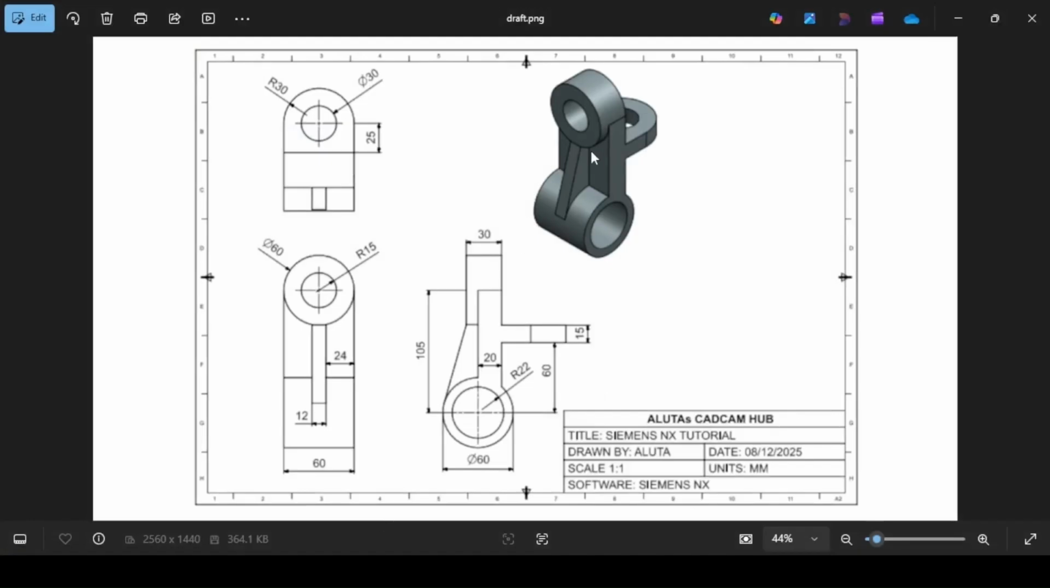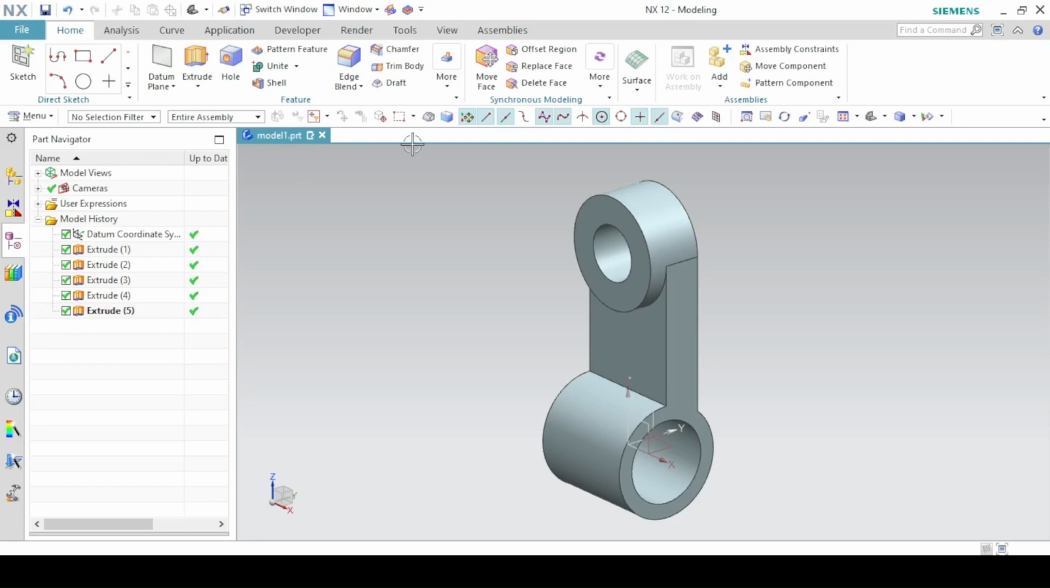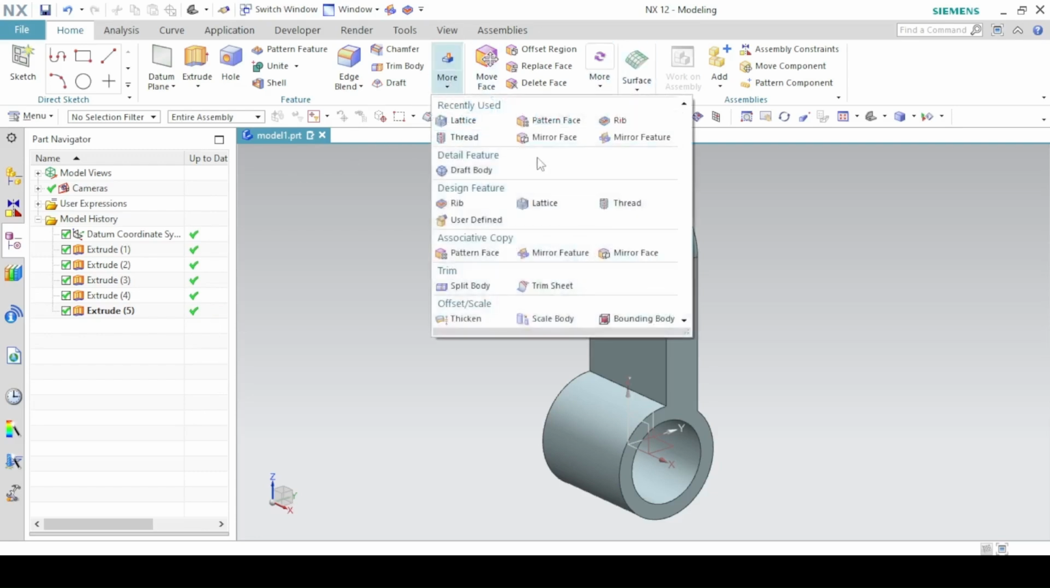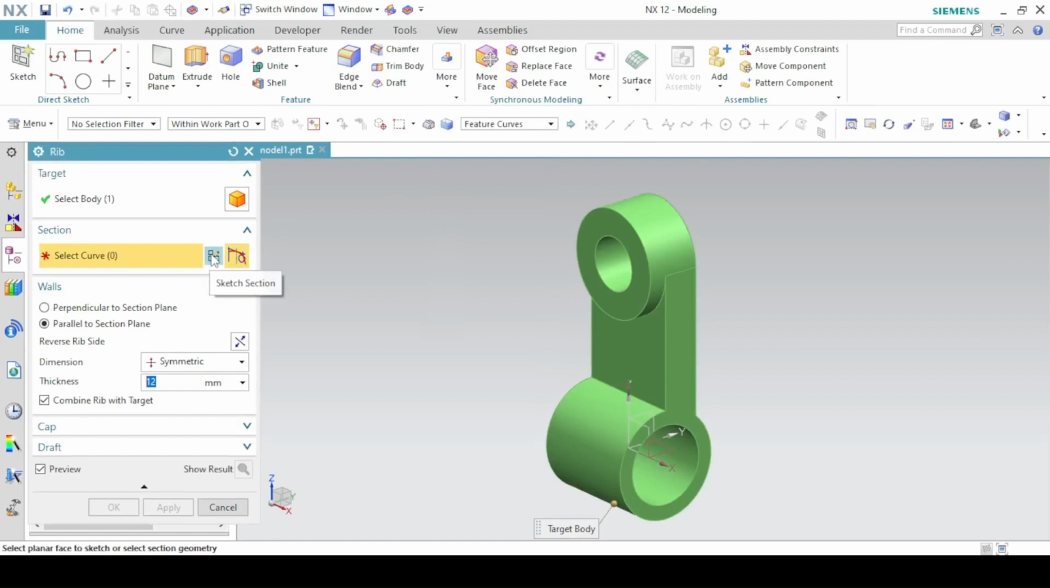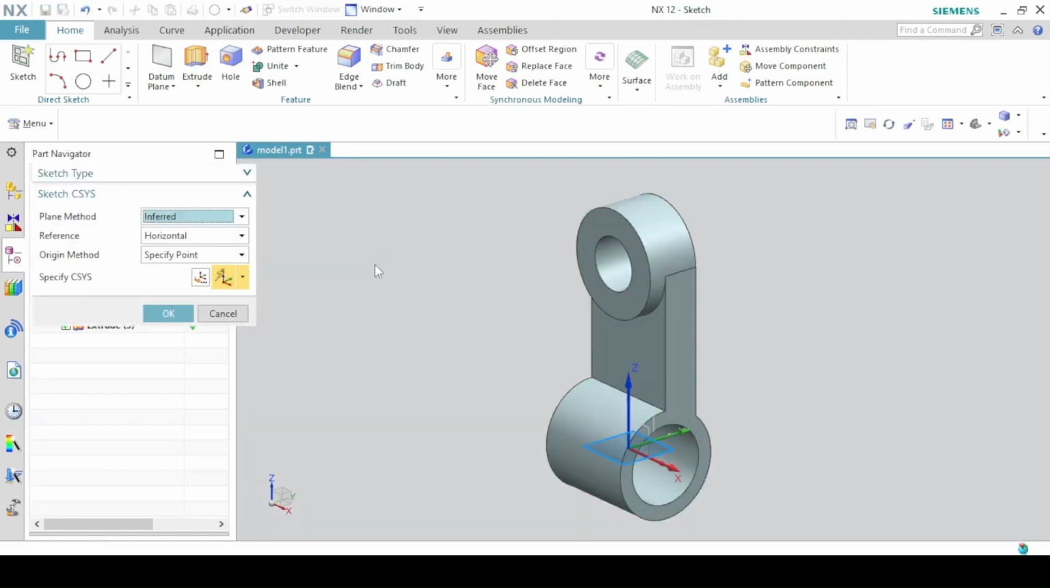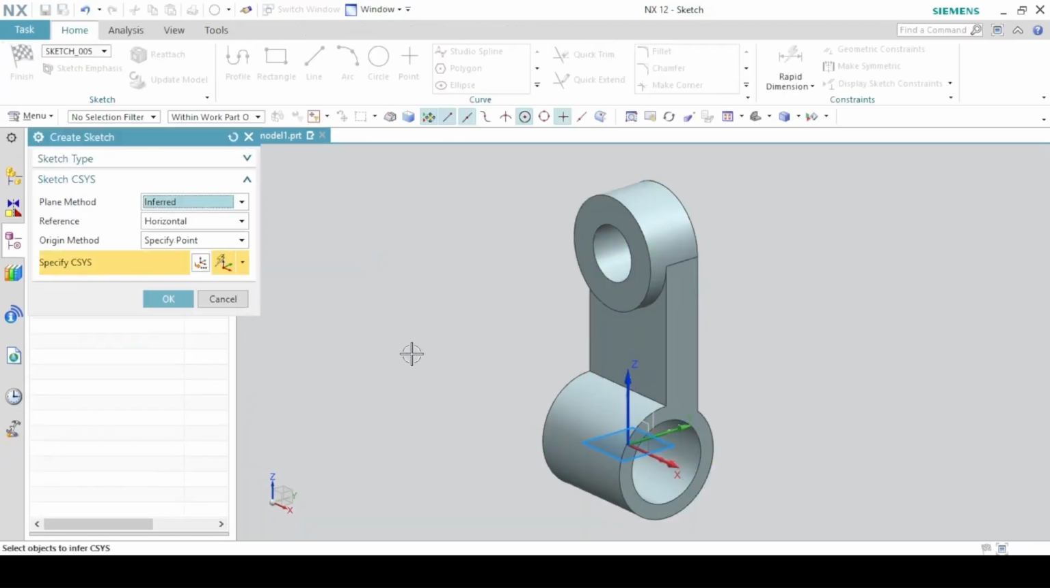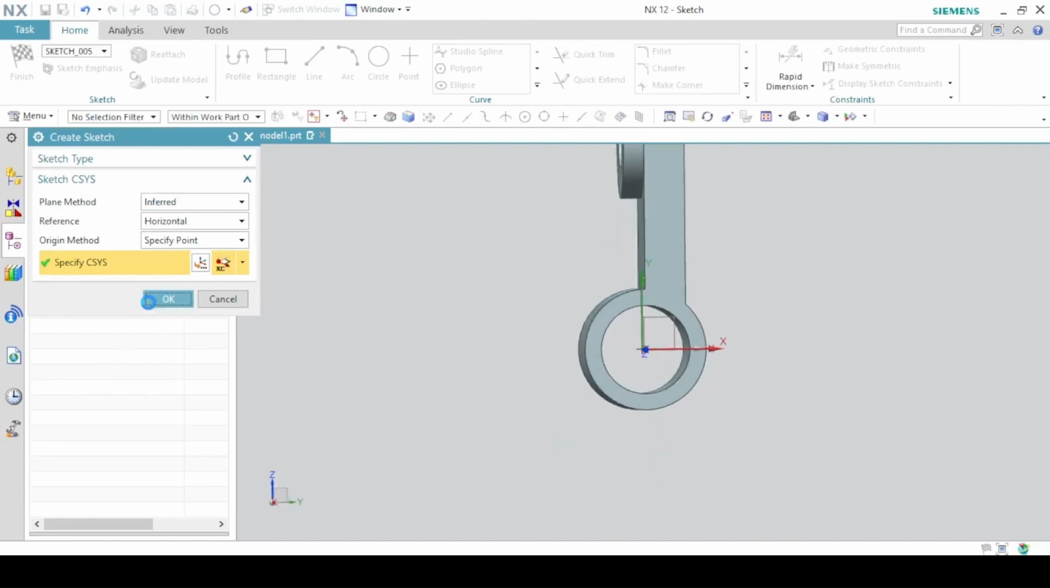Next, you're going to add this rib. And the rib is situated in the middle of the block. So locate the rib feature. If you can't find it, search in the find command bar here and click on it. Sketch section to sketch the diagonal of the rib. We are going to sketch it on the YZ plane. Okay.